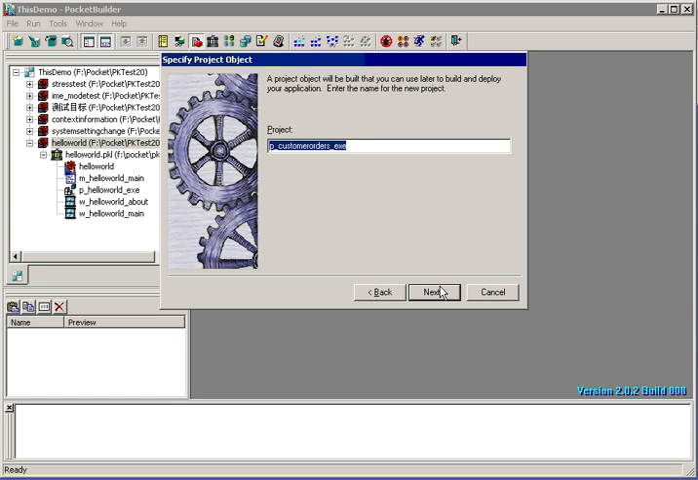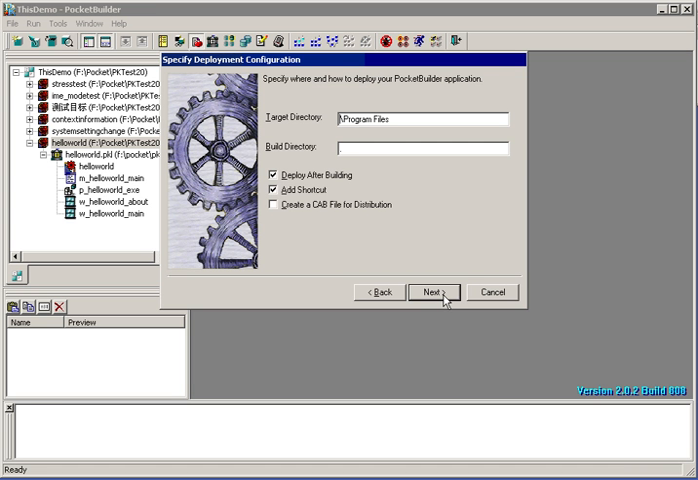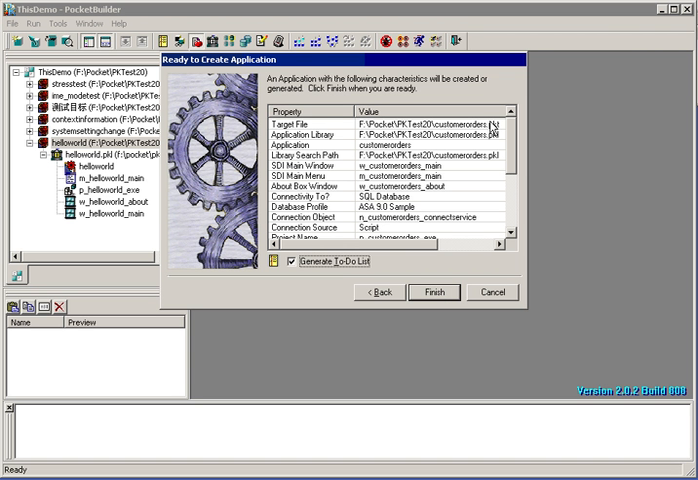But it's all just defaults. Taking defaults, working our way through customer orders.exe, target directory, everything. Product name, let's make it pretty. And copyright today. Sure. And just like all the other times we went through the wizard, it tells you what it's going to do before it does it, gives you the option of backing up and changing things. And you'll see, connecting to a SQL database, using the profile, ASA 9.0 sample, that contains all the details. We have a new connection object. Let's say finish, let's do it.